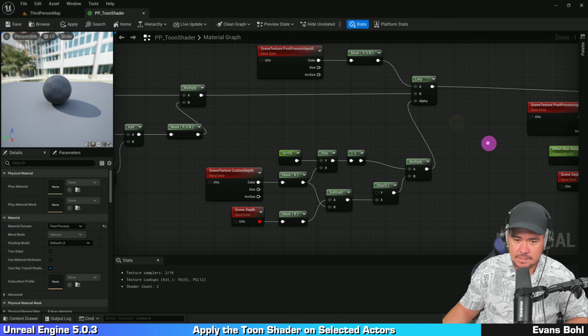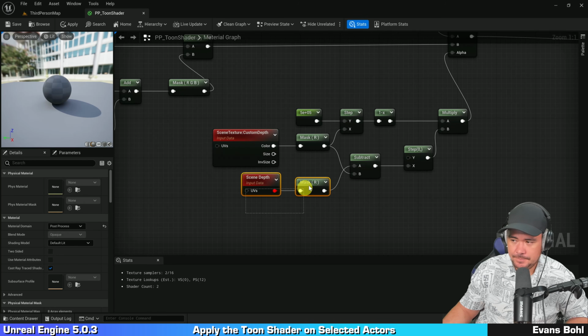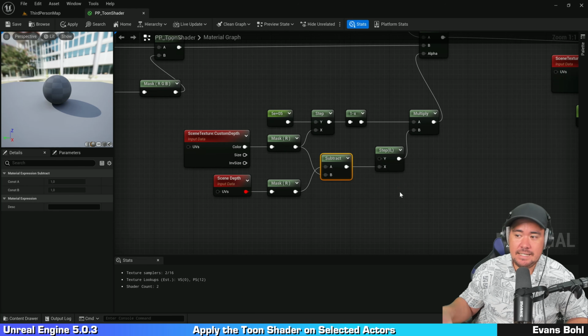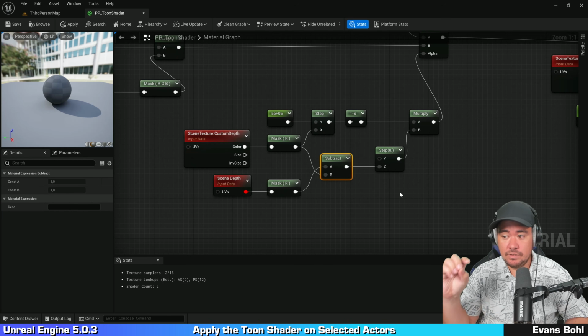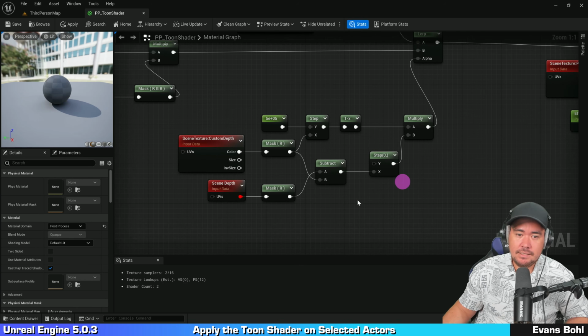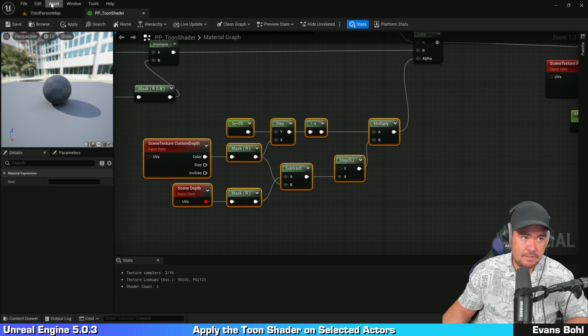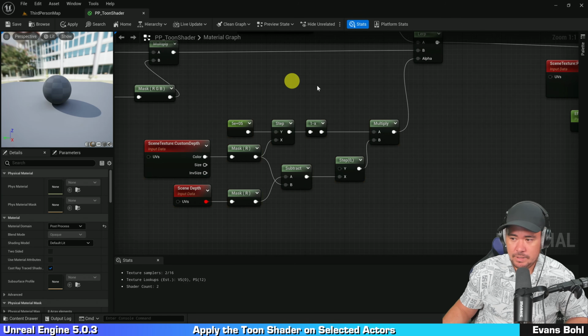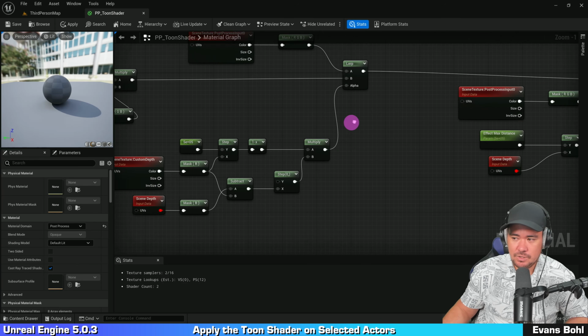So what this code does is it checks if the depth of a pixel is equal to what is stored in the custom depth. If it is, then this means that not only is the pixel in the custom depth buffer, but it's also the closest one to the camera, and it's not obstructed by another object. So we make sure that the object is in the custom depth buffer and that it is in front of the camera.